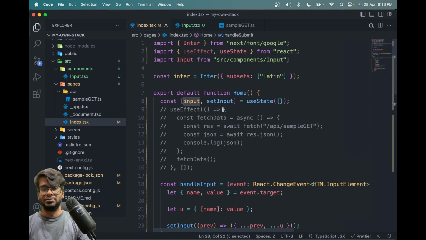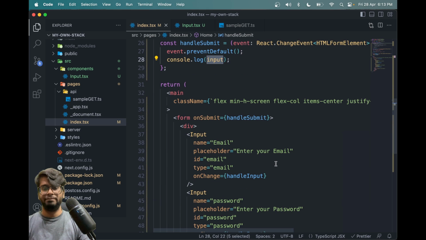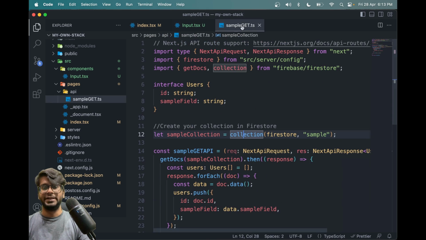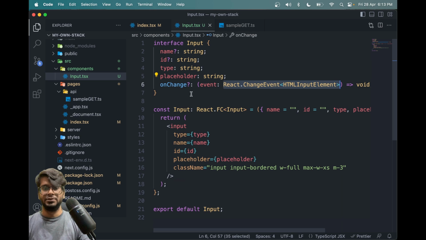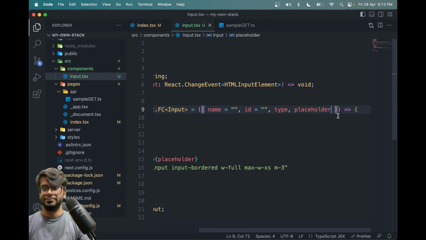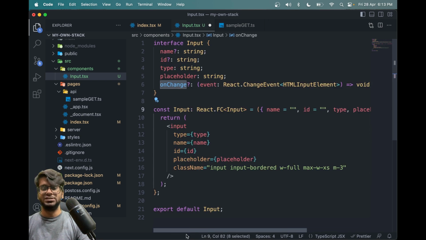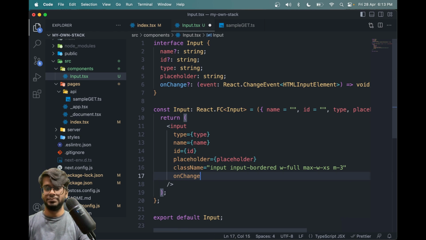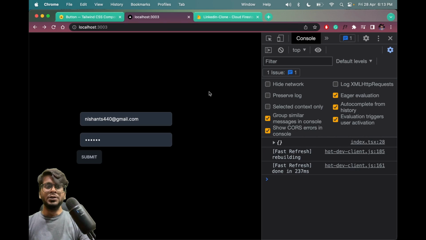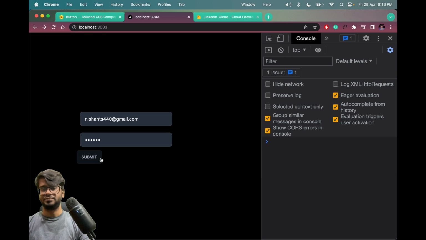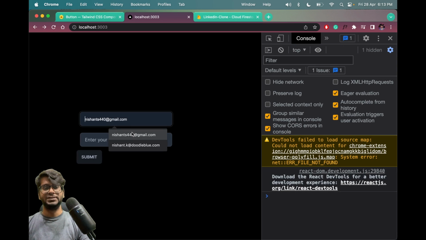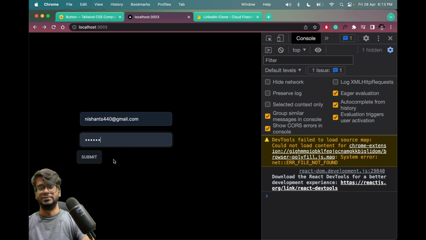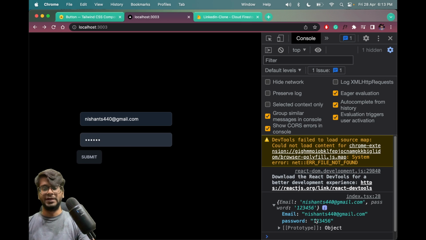This input, why is it empty? Because we're not setting it here. Correct. So this onChange, we have to get it here. Then simply do onChange in this input. Now let's try. Get fresh email and the password. Now the email and the password are here. Perfect.